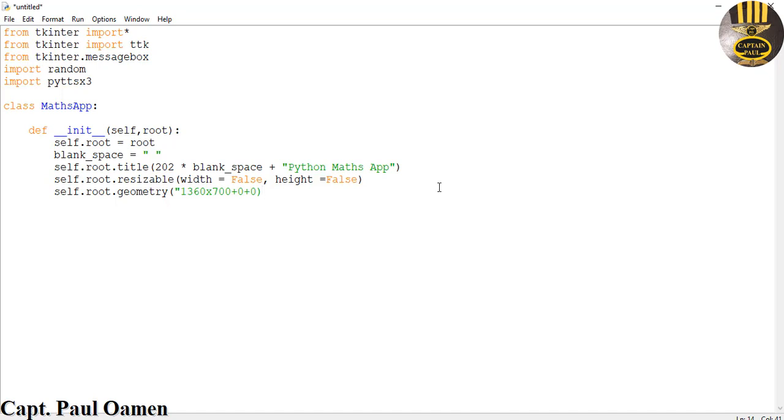Now before I go any further, I want to take care of the variables that I intend to use. Okay, let's come right down here. The very first one is going to be first value, and that is going to be an integer, IntVar.